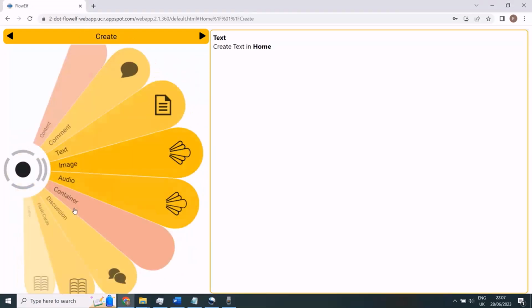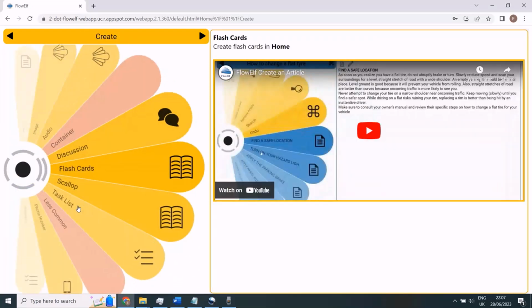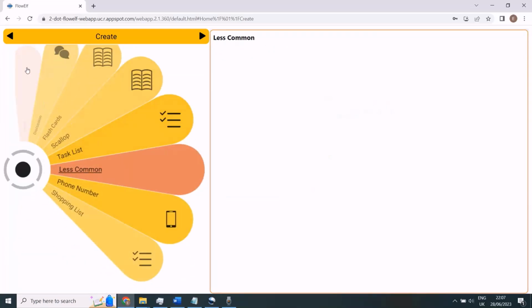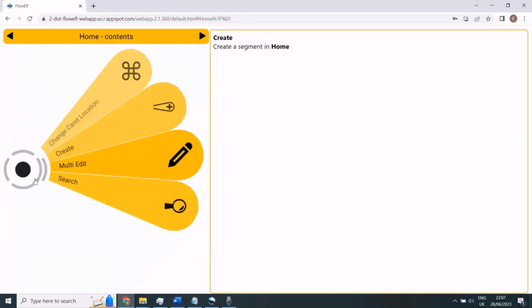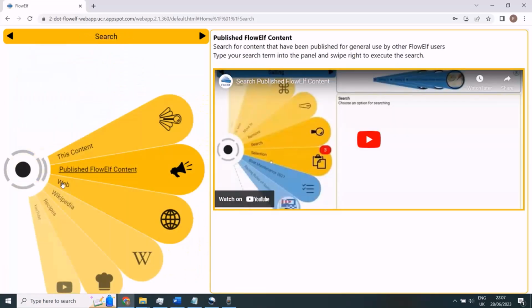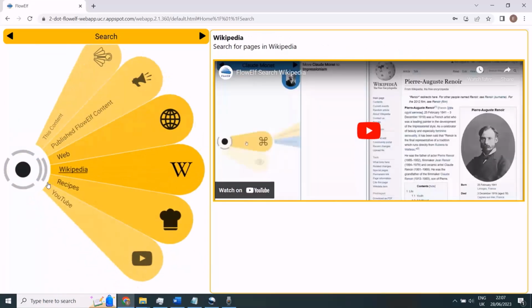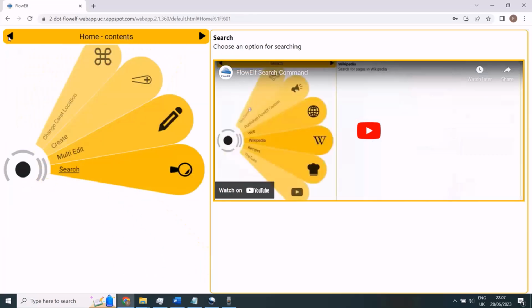You can create different types of content, or search for existing content from familiar or new sources. The create, edit, and search commands are detailed in other helpful videos.